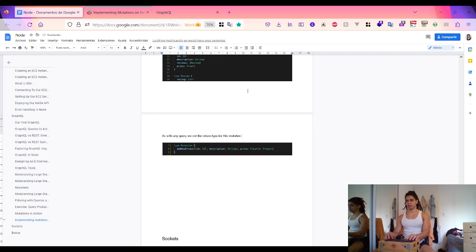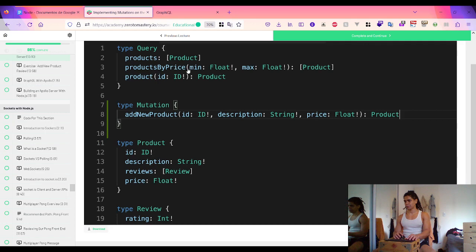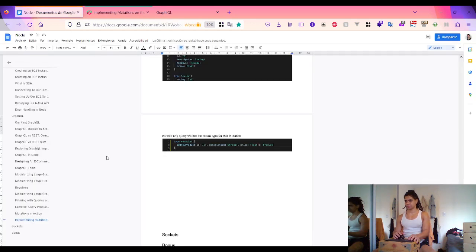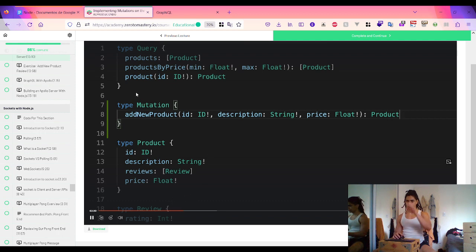So with any query, we set the return type for this mutation. Product. Okay. This is a fairly common practice in APIs to make sure that the right data was saved.